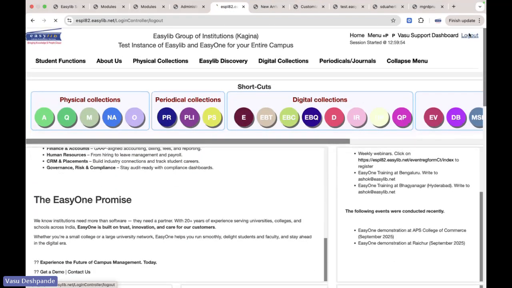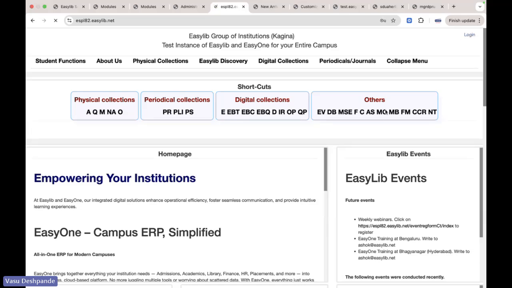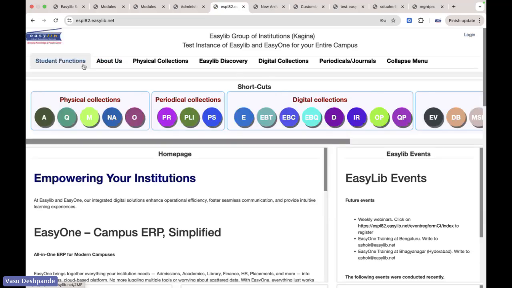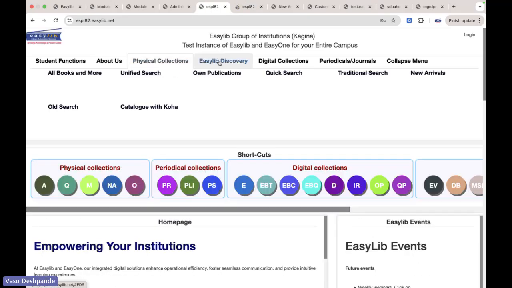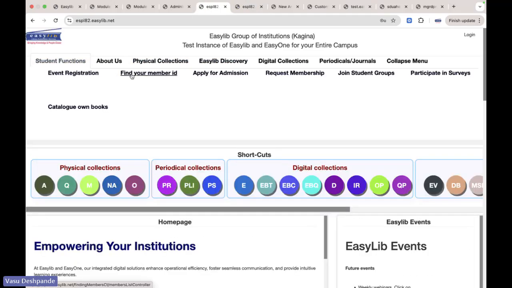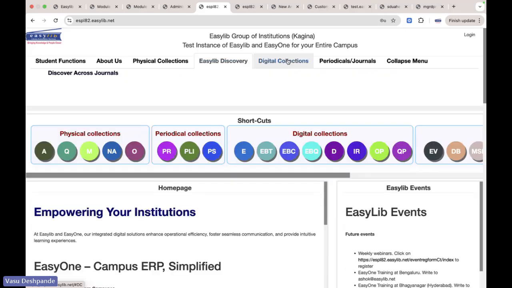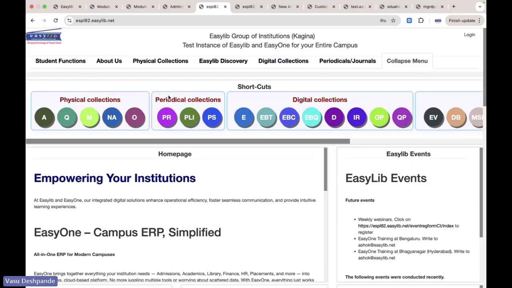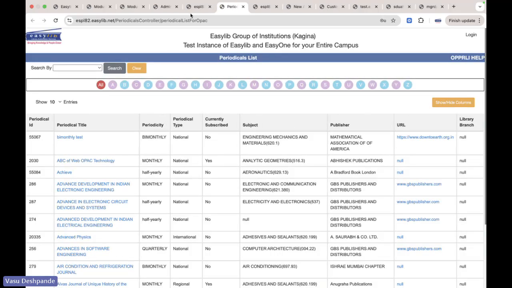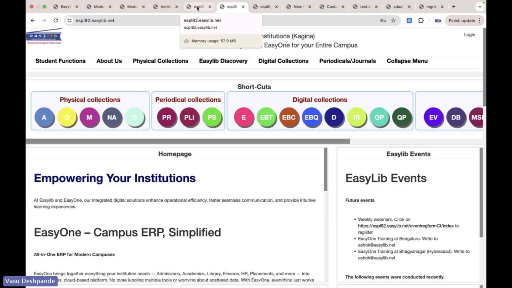So let me log out here. So that way I can show it from the beginning. Okay. All right, what do these all mean? Again, this is completely configurable over here. So student function, event registration, member ID, all the different things, discovery collections, and all that. Okay. So now the replica of the same is over here, what you are seeing in the shortcut. OPAC, we saw. Periodicals, what all you have subscribed over in the library. And for each subscription, what are the journals, what are the issues, volumes you have got, all the details are available in that particular periodical.